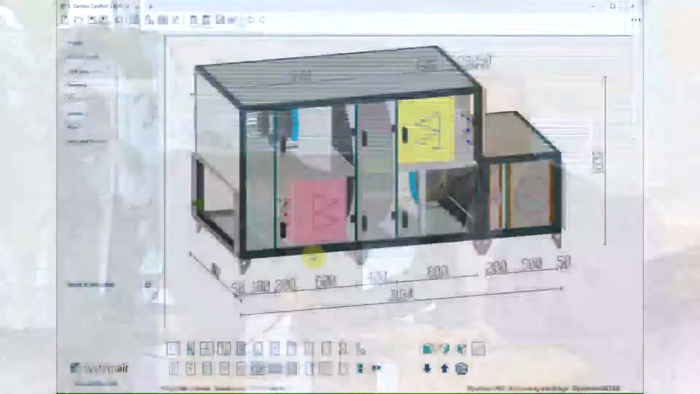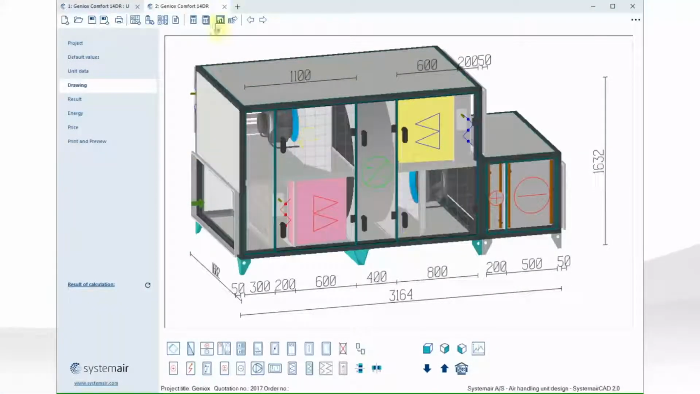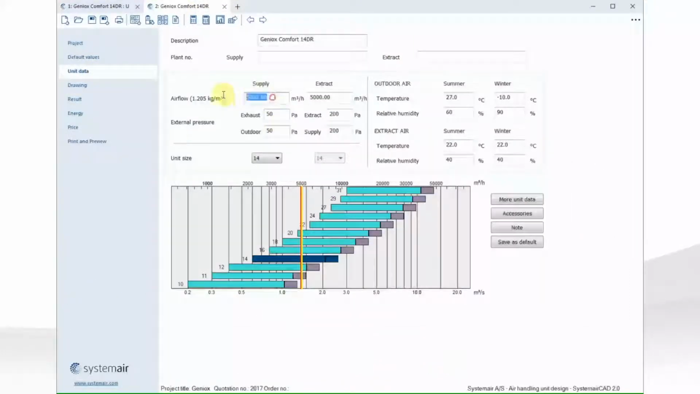As you can see, we've been working a lot with improving the user interface, and we really focused on trying to create a great workflow in the software. Let's make a copy of the unit. I want to use this as a base for unit number 2. Here I want to change the air volume and change the size of the unit, so I select size 20.